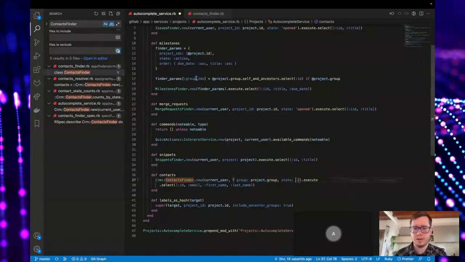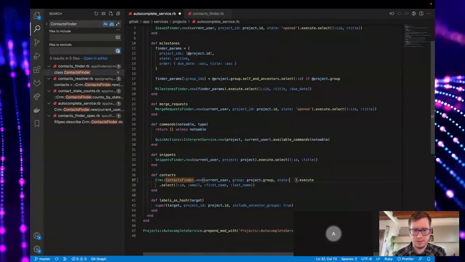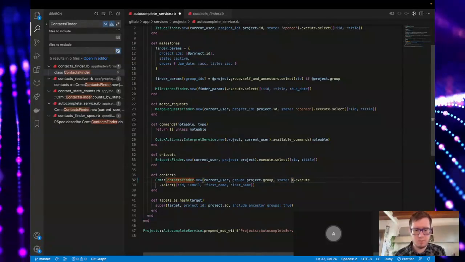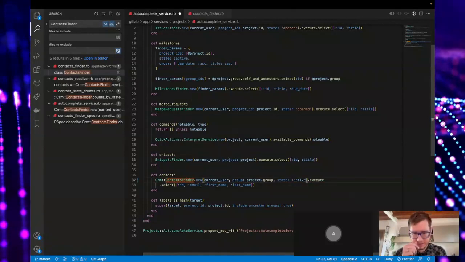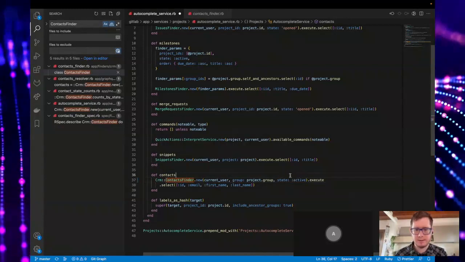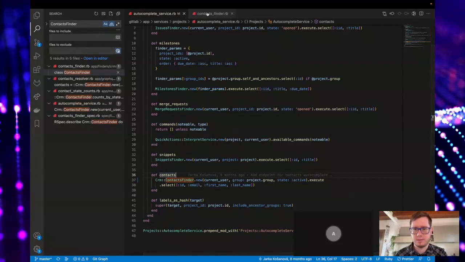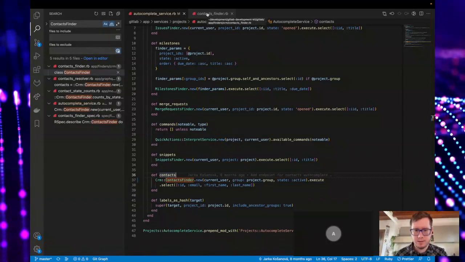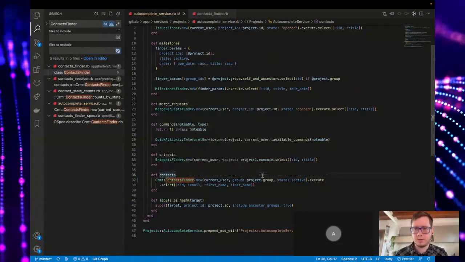So maybe we can just do it like this, and it may even work. Active, because the state can be active or inactive, and that's a string from what I remember. But we can just, and actually this should already work.